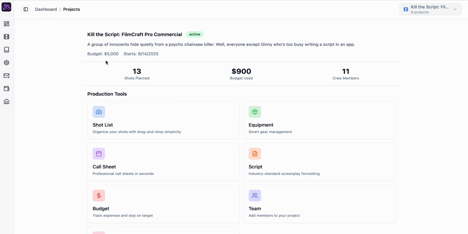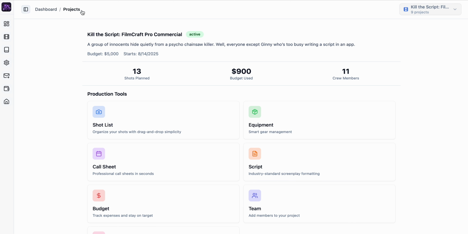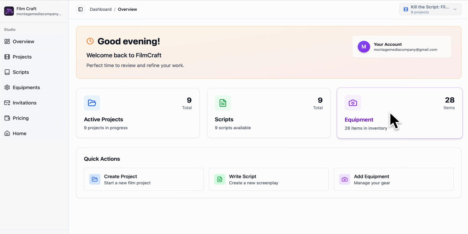All right, so we're in my project, Kill the Script, FilmCraft Pro commercial, but you can access the equipment tab outside of going inside of a project. Let's go over here into our studio field, and you see equipment here. And if we go to the dashboard, we will also see that we have equipment here at the beginning.